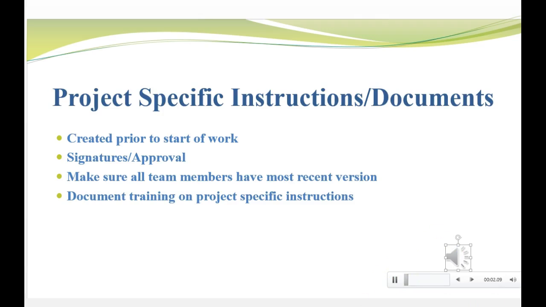We're going to start talking about the document control and data entry instructions now, and I want to insert a little reminder here that project-specific instructions need to be in place before you begin the task. So make sure you have the appropriate signatures or approvals that are required by SOP or by contract, and document that the training on these instructions occurred.